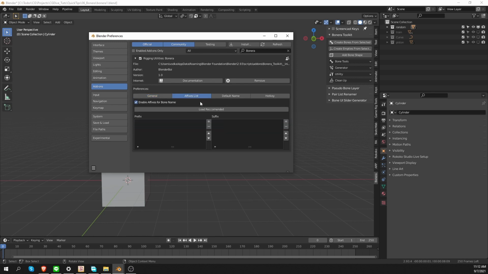Next, we have affixes lists. And here you can set up prefixes and suffixes that you'll be able to add on the fly while using this add-on. I'm going to click this Load Recommended button, and that will add a couple of common prefixes and suffixes for me. I can add more, of course.